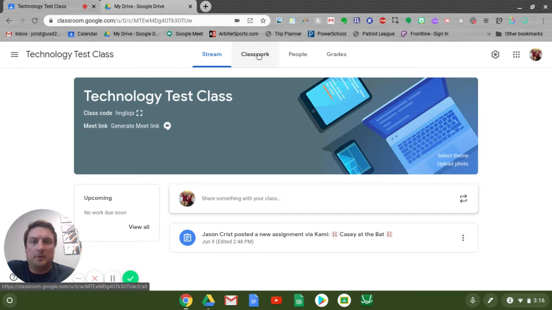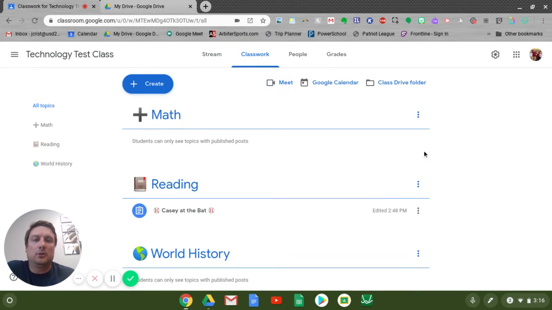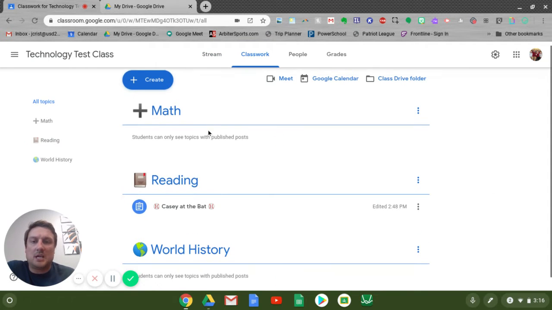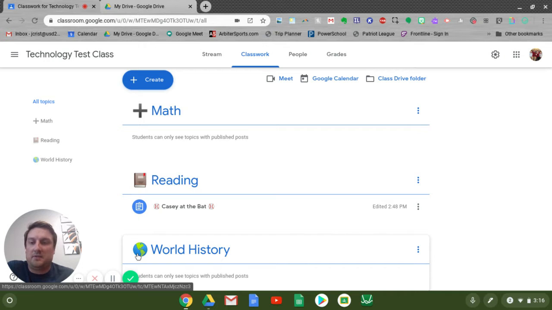So I'm going to flip over here to the classwork tab. This is inside Google Classroom. You see here I've created some topics inside of Google Classroom. If you're not familiar with topics, they're effectively like sections or headings for specific things. So I've created a math, reading, and world history topic, but I've also added emojis as part of the heading, kind of a visual way to attract folks to that.